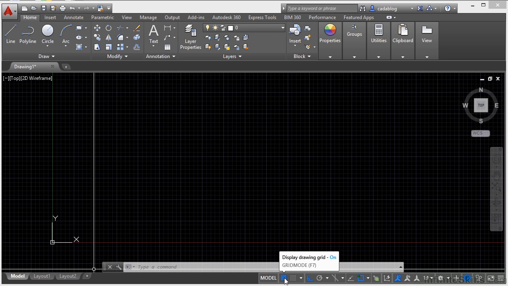This is the one here that displays the grid. Now you can press the F7 key to toggle that off and on, or you can click here on your status bar. This is the toggle to snap to grid. Now you can turn it on or off, or you can press the F9 key. Just like here you can press F7, here you can press F9.